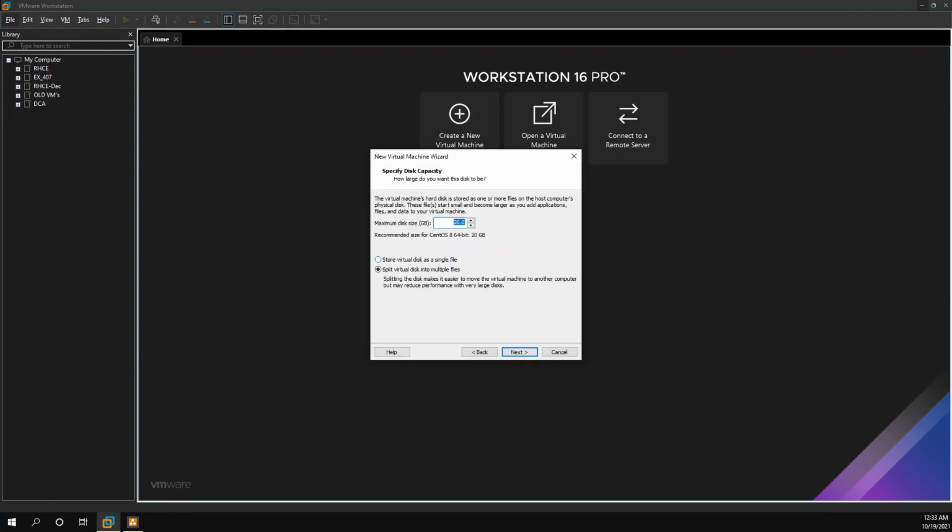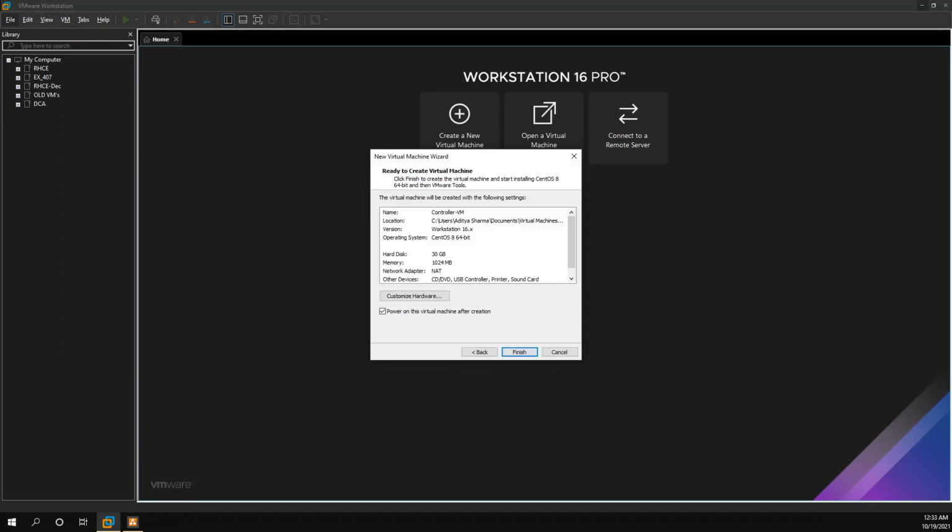So here you will see one option, you want to store it in multiple files. We'll be using the first option. So let's create virtual machines having hard drive space as 30 gigs. So this is the configuration which we have selected for our virtual machine. So in this case, if you wish to customize your hardware, you can select this.